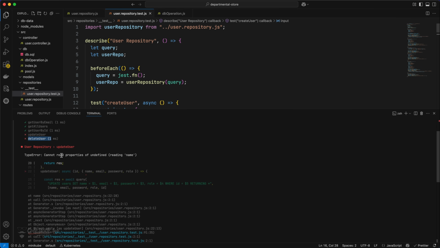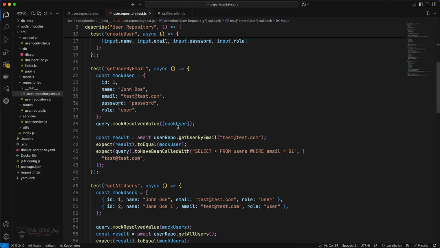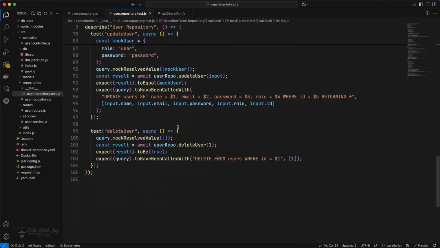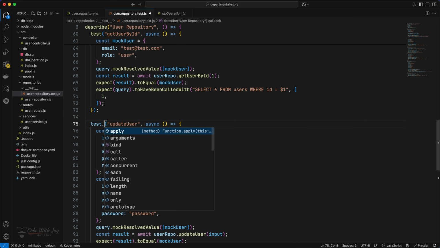So it says cannot read property undefined reading name. In the update user, somehow we were not able to fix this name, because you can see update user takes two types of data. The first parameter will be ID, the second parameter will be our object. That is what we missed right there. So let's go to our update user. This time, let's try to fix one by one. In that case, maybe we can consider something like this only.